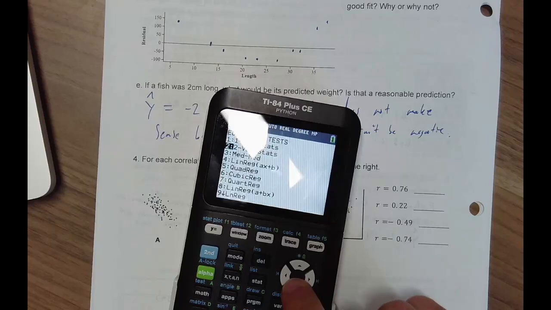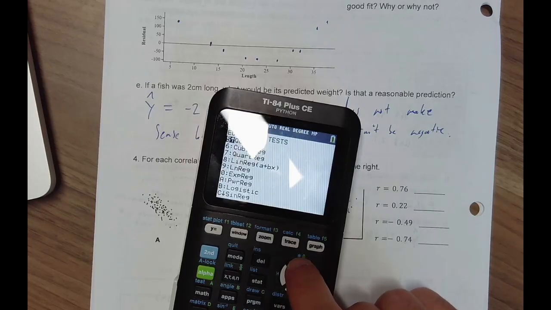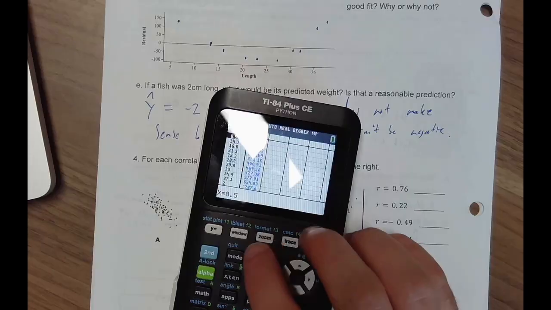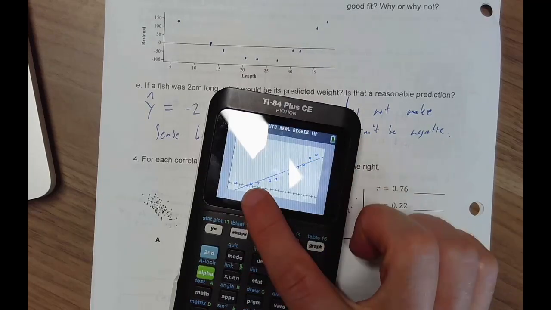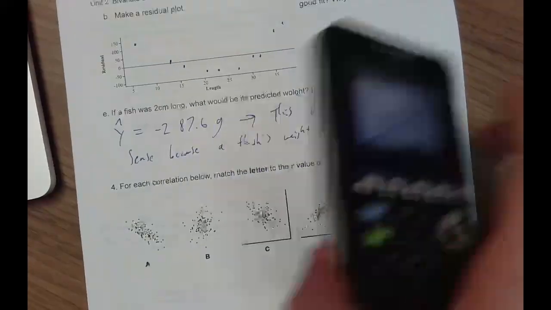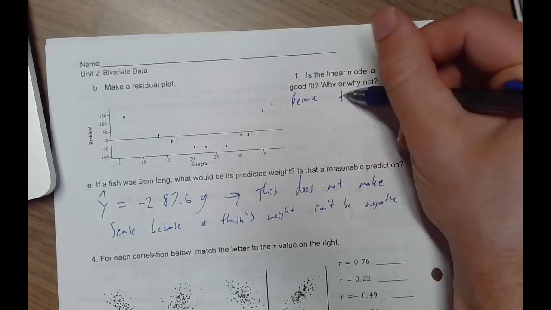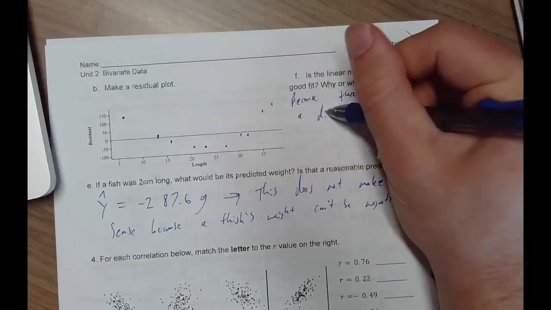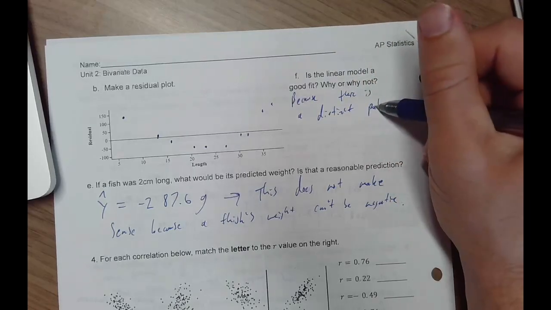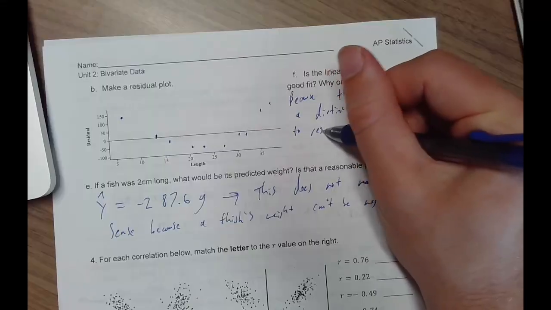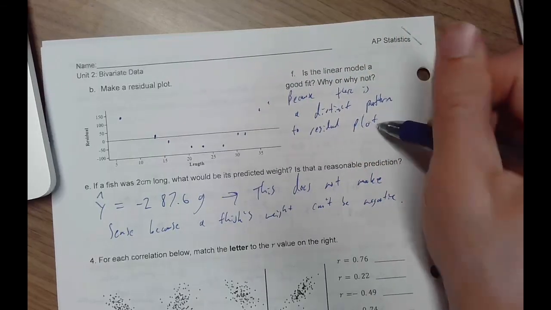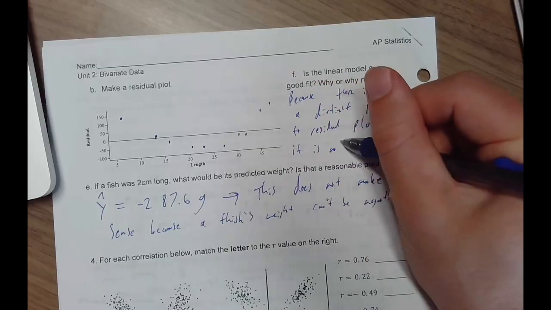You can see under stat, under like quad regression, cubic regression, quartic regression, ln regression, exponential regression, power regression. Like, these are all other kinds of regressions that you can do. We only dealt with linear because it's kind of the introductory one, but this is not a good case for linear. So because there is a distinct pattern to the residual plot, it is not a good fit.